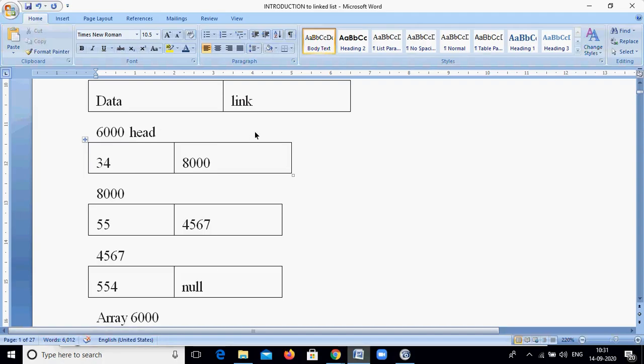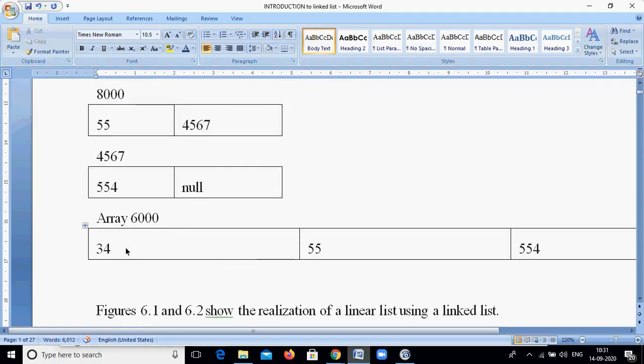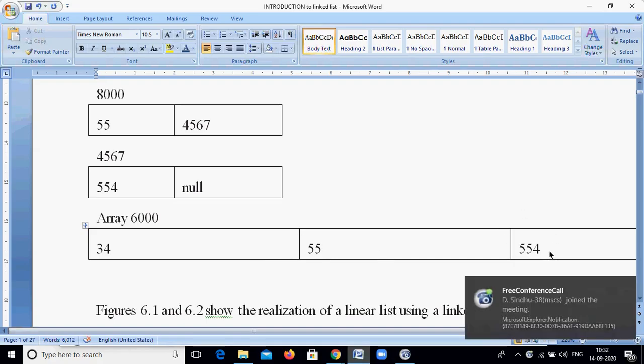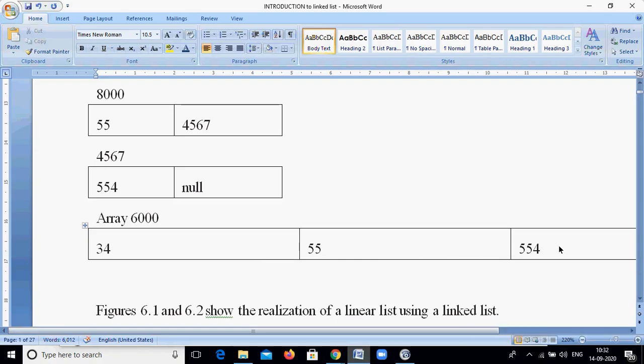Visiting each node, and every node. Suppose in arrays also there is traversing. First I know the 34, then automatically +1 or +2 is added, it will go to the 55, and I can reach the 554. When will it stop here in an array? Whenever it reaches the maximum element, it will stop.